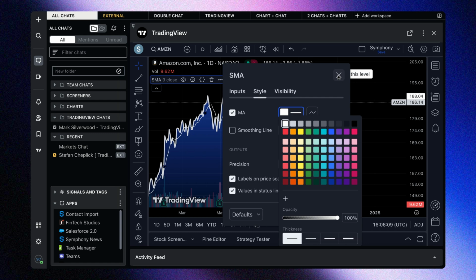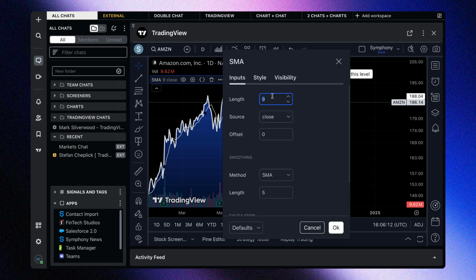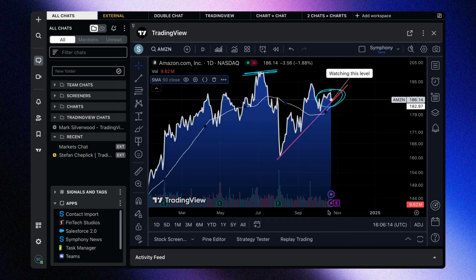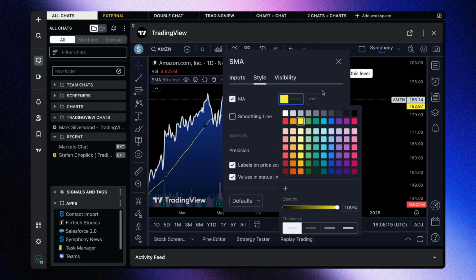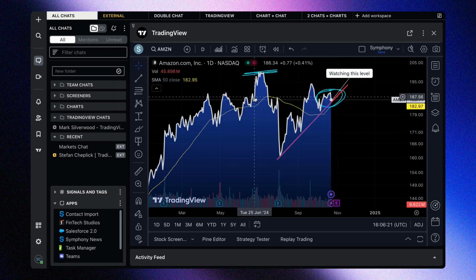Let's make this a little more visible. In fact, let's even change this to a 50-day moving average and click OK. And this white line here is our 50-day moving average. You know what? We're going to change this to yellow to really make it unmissable.